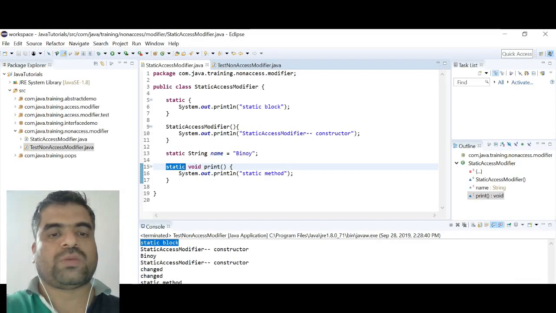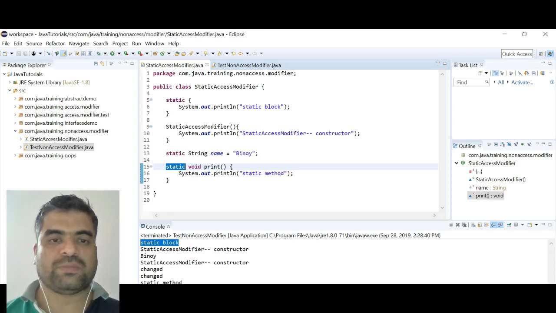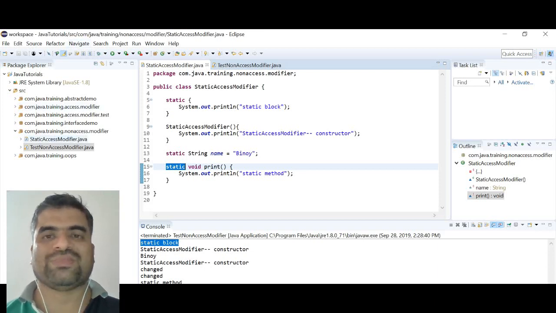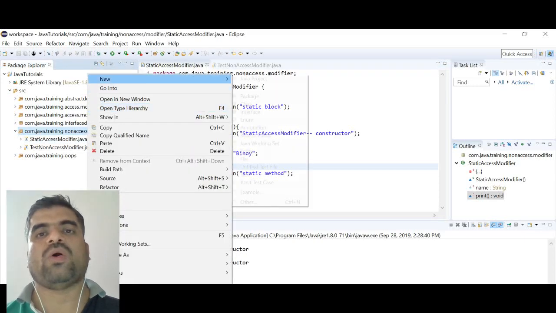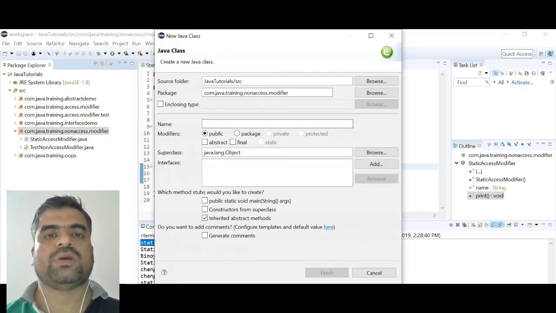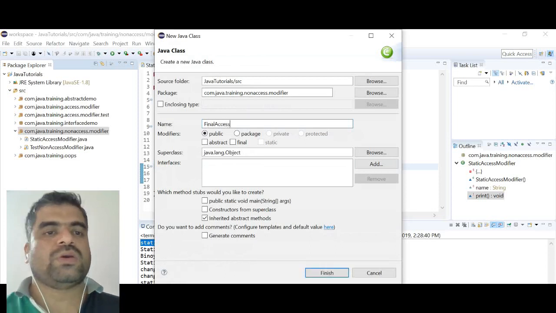Another one is final. Why do we need final? Final is used with a variable, method, and class. With a variable, final is used to make a constant. If you use final with a class declaration, then the class cannot be subclassed. And if final is used with a method, then the method cannot be overridden by the subclass. So let's have one example here.